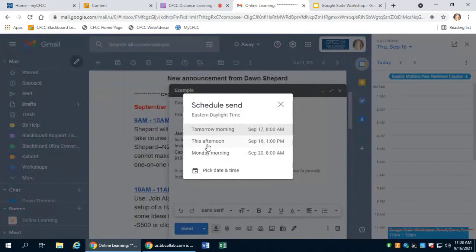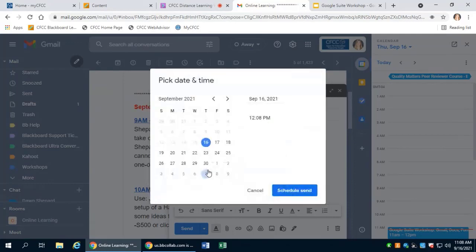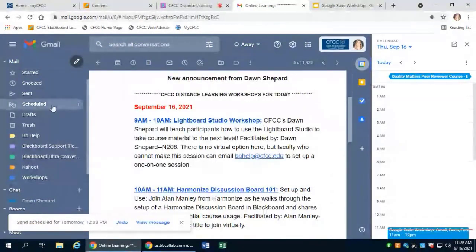Then from here, you can just pick either day and time. It gives you some options to start. But let's say I click on pick date and time. I can say tomorrow, I'll leave the time for now, but you can change that time. And you can just say tomorrow at 12:08, I'm going to schedule this email to be sent. Then you would just click Schedule Send, and it will pop into your scheduled tab to the left.